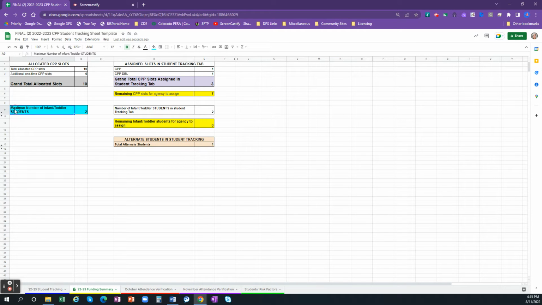This is telling me the maximum number of infant and toddler students. Not slots, but students. Last year it was slots. This year is students. Here we have a number of 2 students that we can fund with CPP. Now these students, you can fund them as CPP single or CPP double.